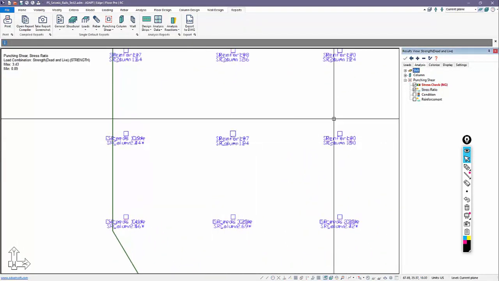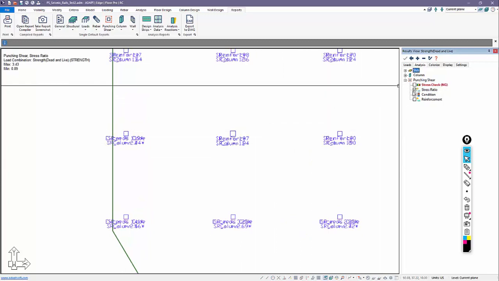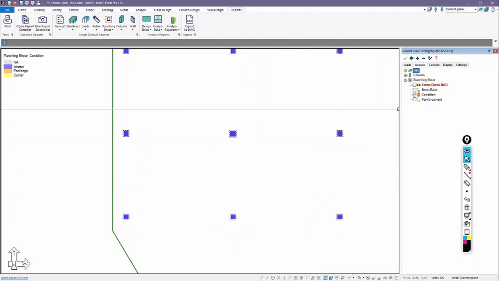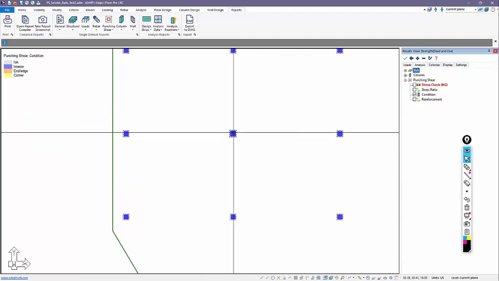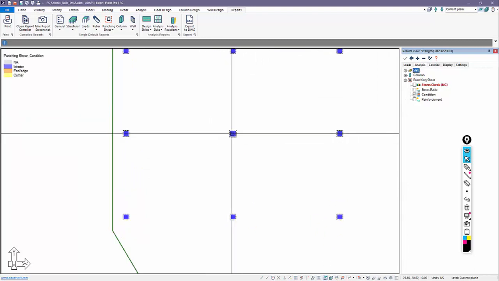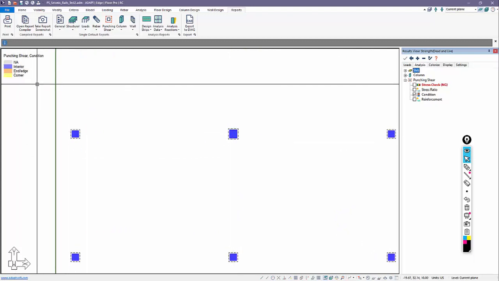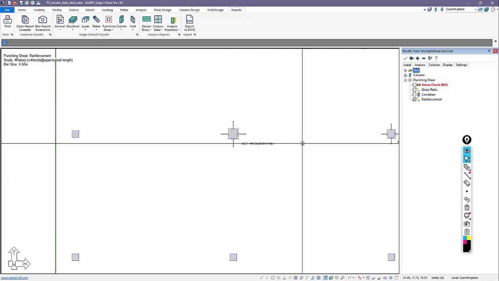The stress ratios can be marked here, and also we'll turn on the condition. It's checking this as a 4-sided critical perimeter. So this is an interior condition versus 3 or 2-sided end, edge, or corner. And then finally, we're going to look at reinforcement.